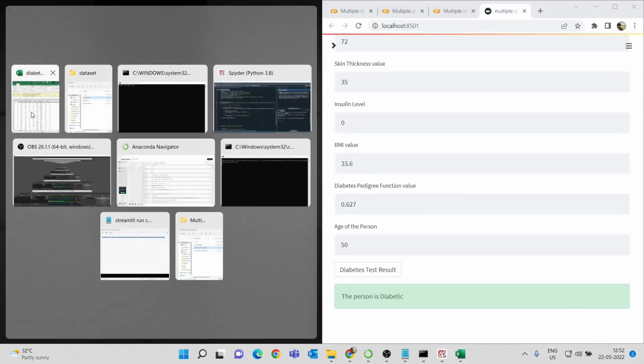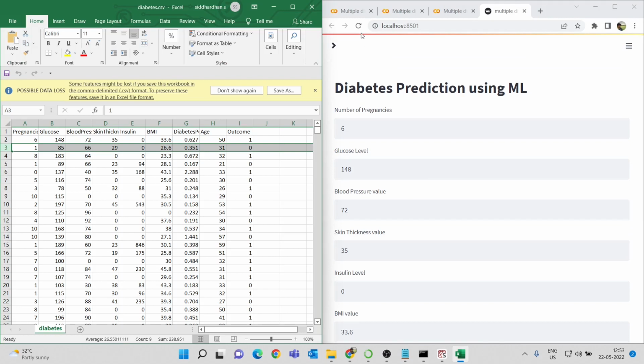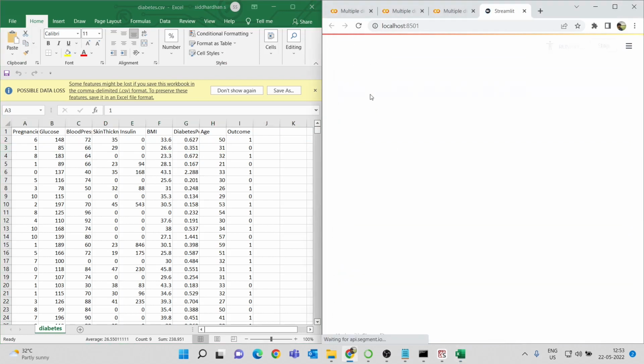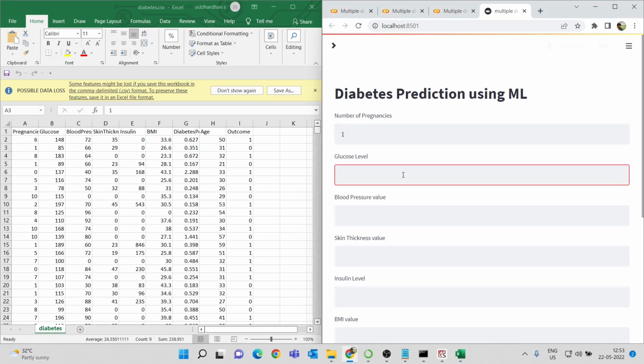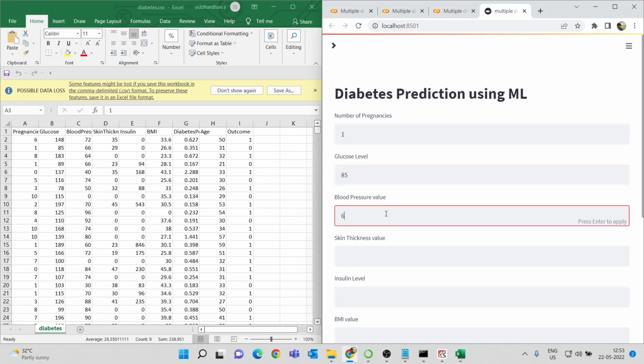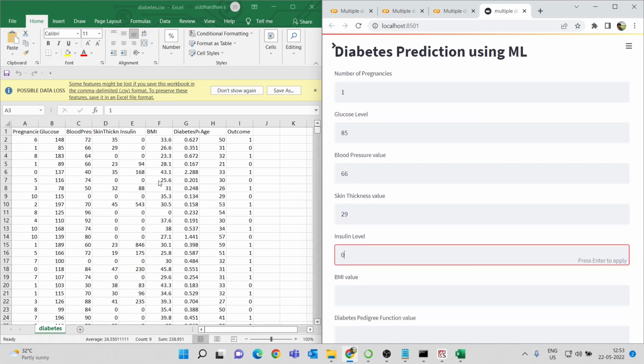Now let's check this for a non-diabetic person. That means the outcome or the value should be 0. So let's check for this particular data point. In order to remove this, just refresh this page. And the number of pregnancies, in the second data point, it's 1, right? So I'll put 1. Glucose level is given as 85, and blood pressure value is 66. Skin thickness value is 29, and insulin value is again 0.